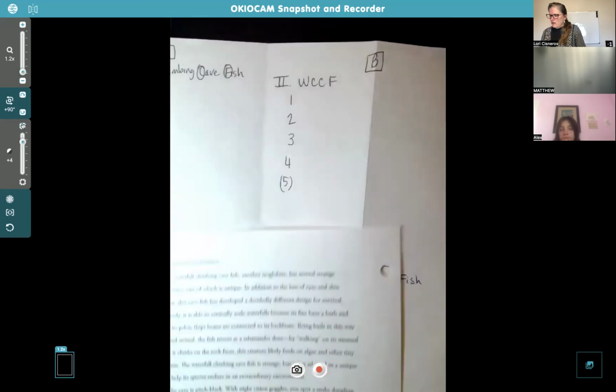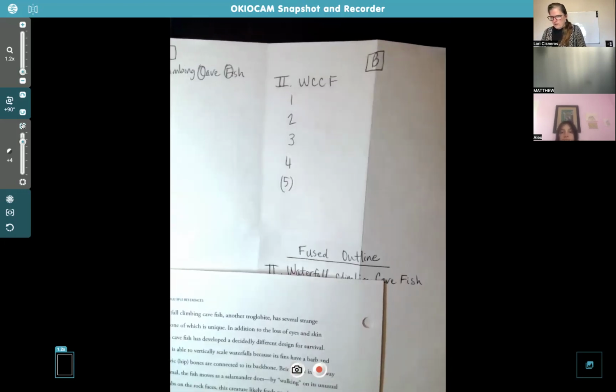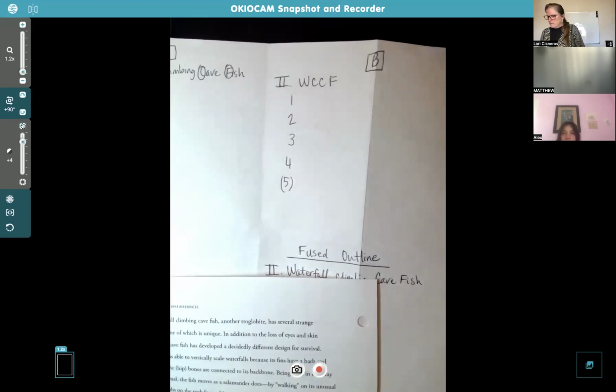Okay. And then go ahead and read number 3. I have vertically scale, waterfall. I have design versus, wait, that's no eyes, loss of skin coloration.